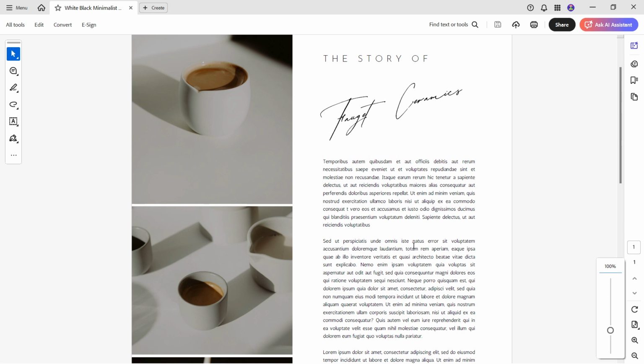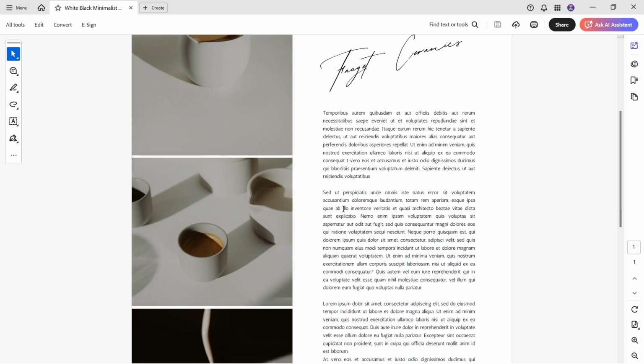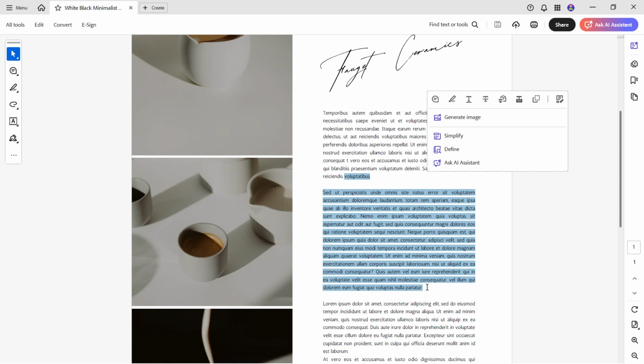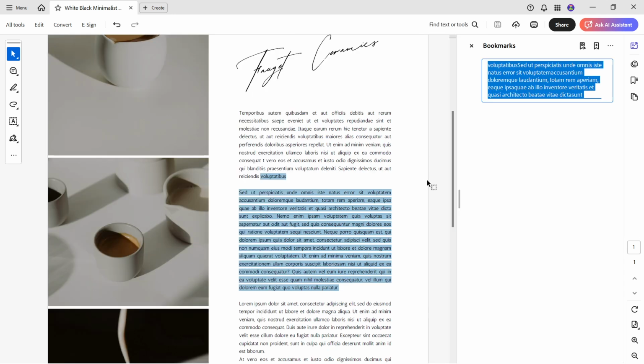Now, let's focus on the actual bookmarking process. Find the text within your document that you want to bookmark. Highlight this text using your cursor. This could be a specific section, a crucial point, or perhaps a title that makes navigation more effective for you later. After highlighting the desired text, right-click with your mouse. A menu will appear presenting you with various options. From these, select the option labeled Add Bookmark. This action is essential as it allows you to tag parts of your document for quick and easy access in future sessions.